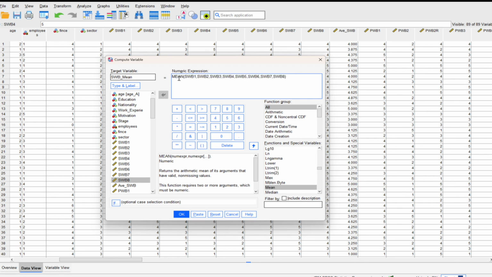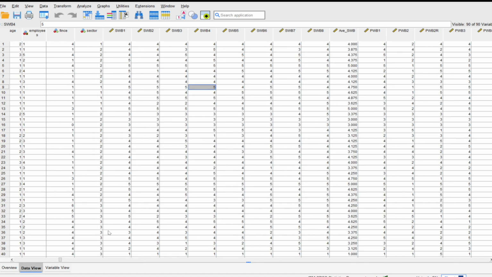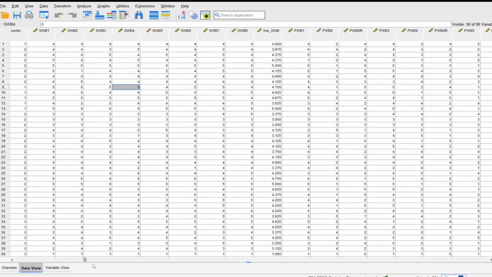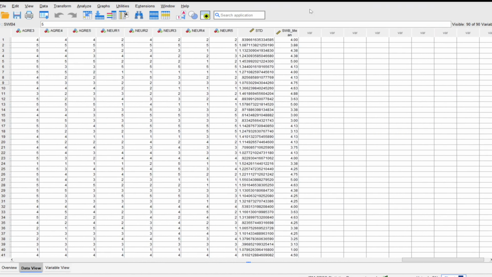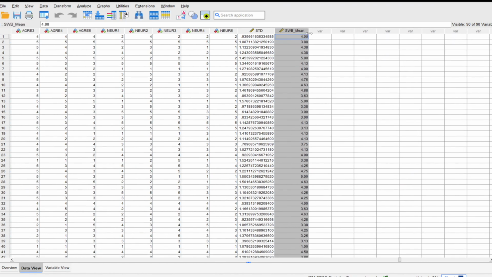Once the formula is complete, click OK. SPSS will now create a new variable called SWB. This new variable shows the overall subjective well-being score for each respondent. Because the original scale is from 1 to 5, the computed mean score should also fall between 1 and 5.